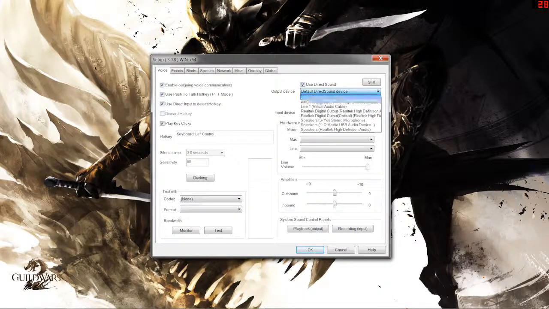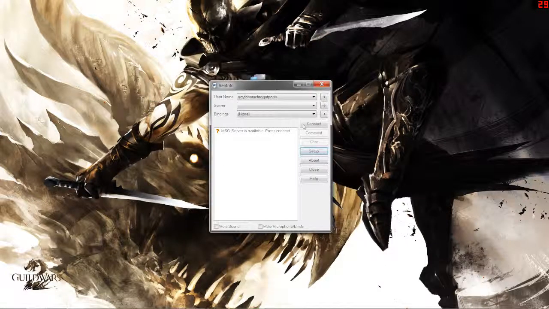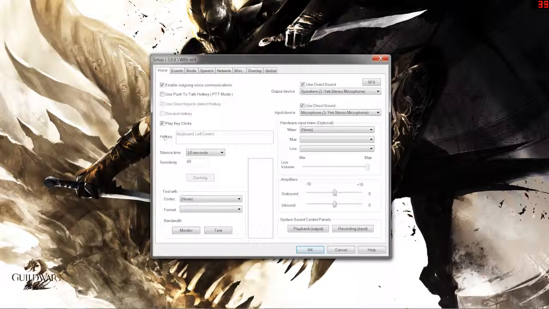Okay, so depending on what you want to do, there's different things to set up. Obviously you want to set your output device to your speakers, and your input device to your microphone. Once you've done that, use direct sound. Now I don't like having push to talk on because it is a pain and I forget it. So I turn push to talk off, and I also turn off play key clicks because when it transmits my voice, it can get very, very annoying. Basically, whenever you talk, it goes bah, and whenever you stop talking, it goes bah, and it's very annoying. So turn that off.